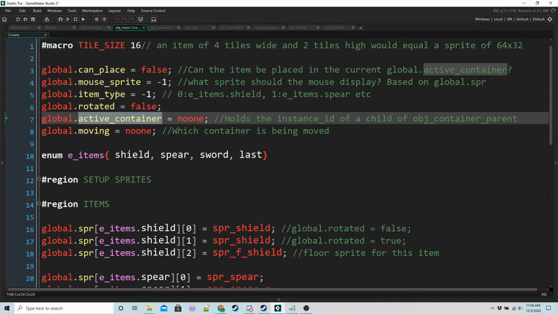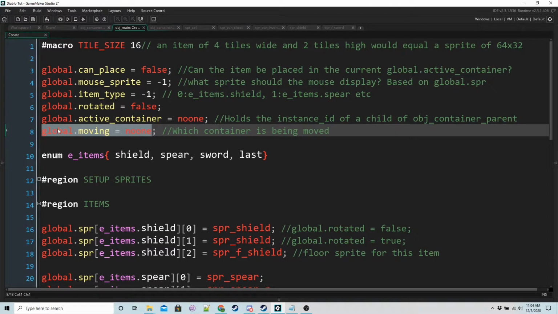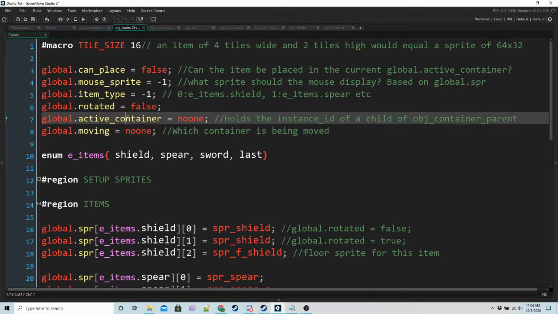Active container. So this is going to hold the instance ID of a container. Whatever container is active, that's the one that is going to have items placed into it. That's the one that's going to be displayed on top of everything else. Global.moving, we only want to be able to move one container at a time. So the ID of which container is being moved is going to be stored in this as well. It's going to be separate to active container.